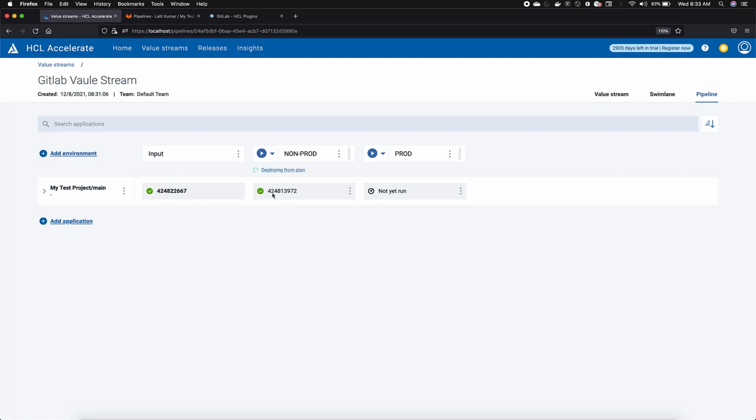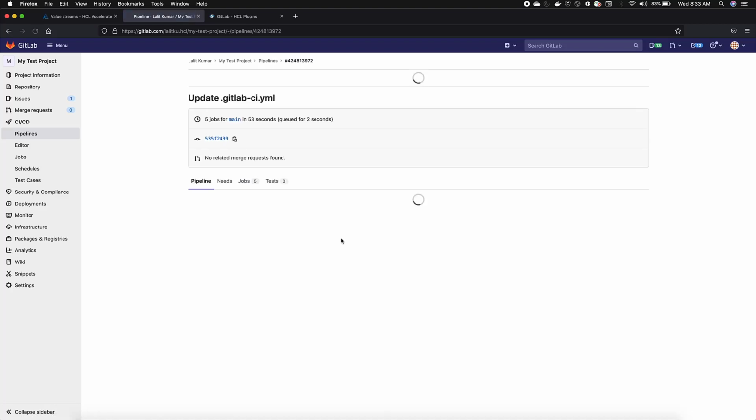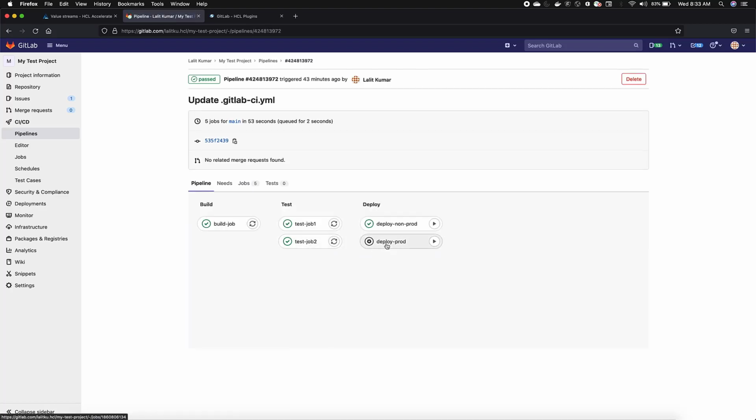You can see that it's showing a version here, but it's not showing one here. That's because if I go to this one, I haven't run this second deploy prod job till now. That's why it's not showing this version.